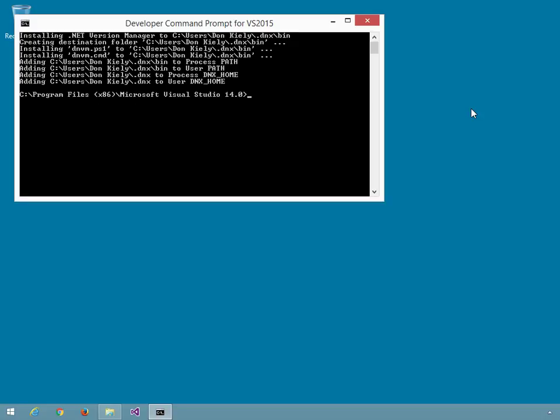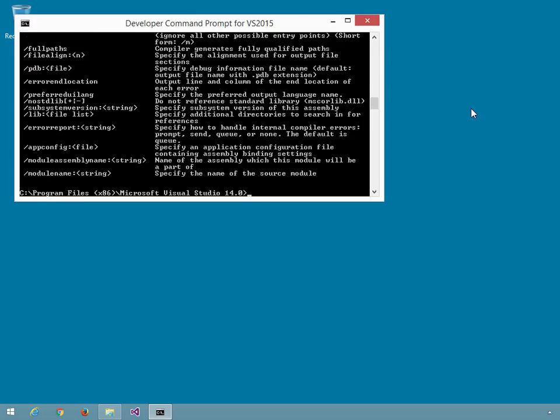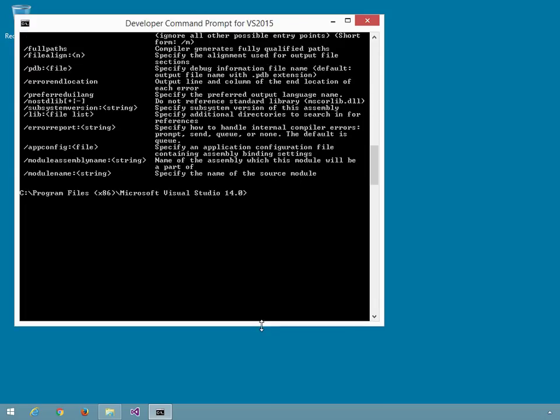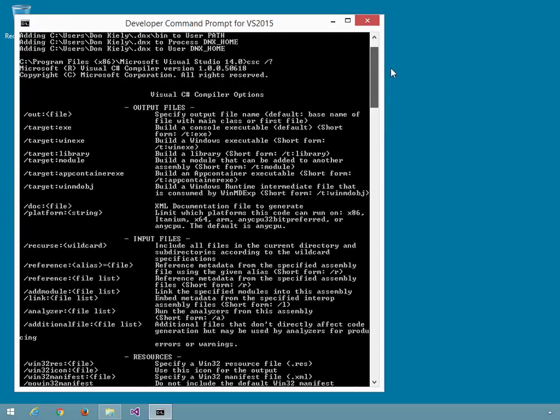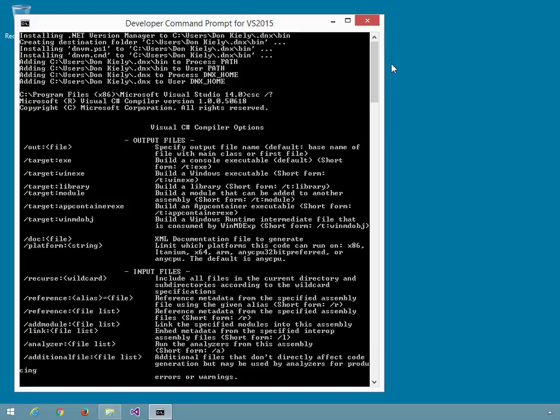All right, the command line name of the compiler is CSC for C# compiler. So I can type that in, and then I can do a /?, and that will print out all of the different commands I can use, all of the different command line arguments that I can use as part of compiling an application. All right, so as you can see, there's a lot of different options.